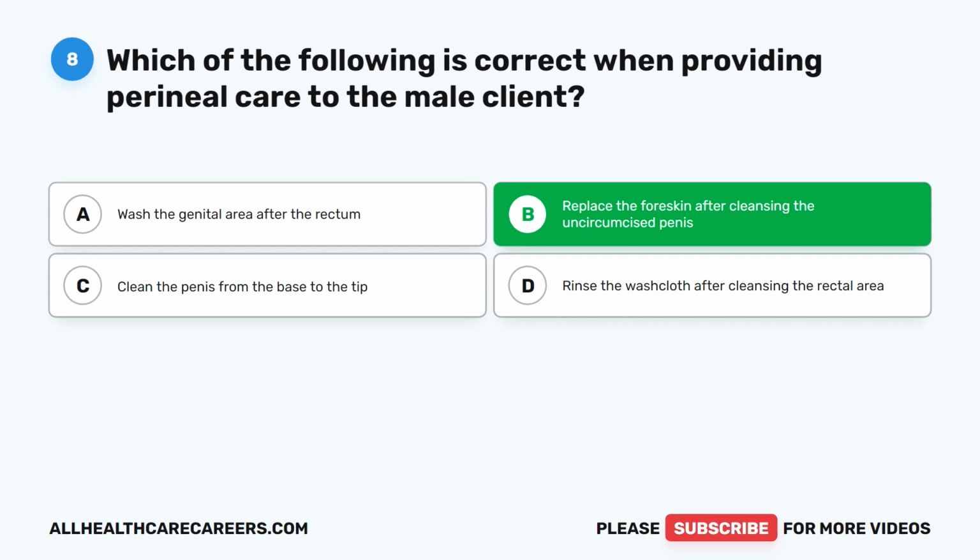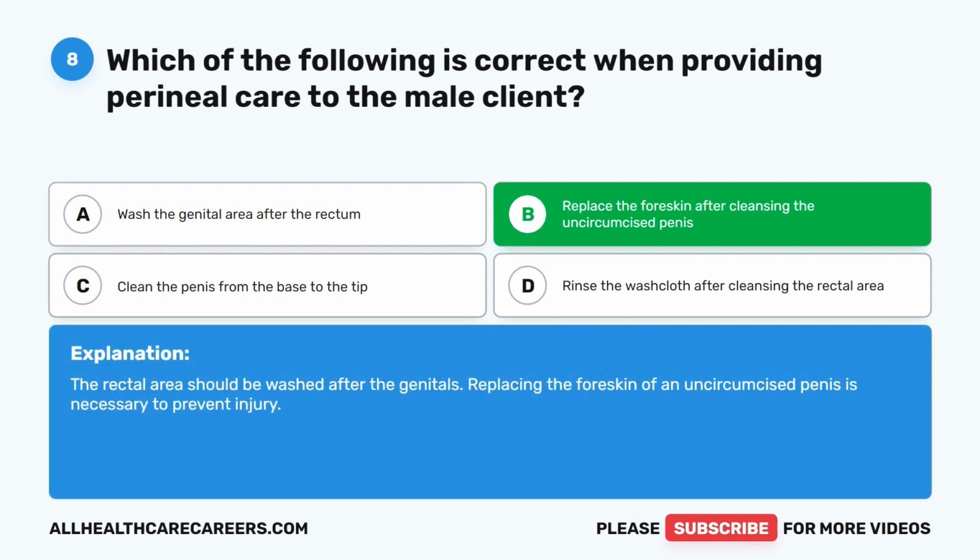Replace the foreskin after cleansing the uncircumcised penis. The rectal area should be washed after the genitals. Replacing the foreskin of an uncircumcised penis is necessary to prevent injury.